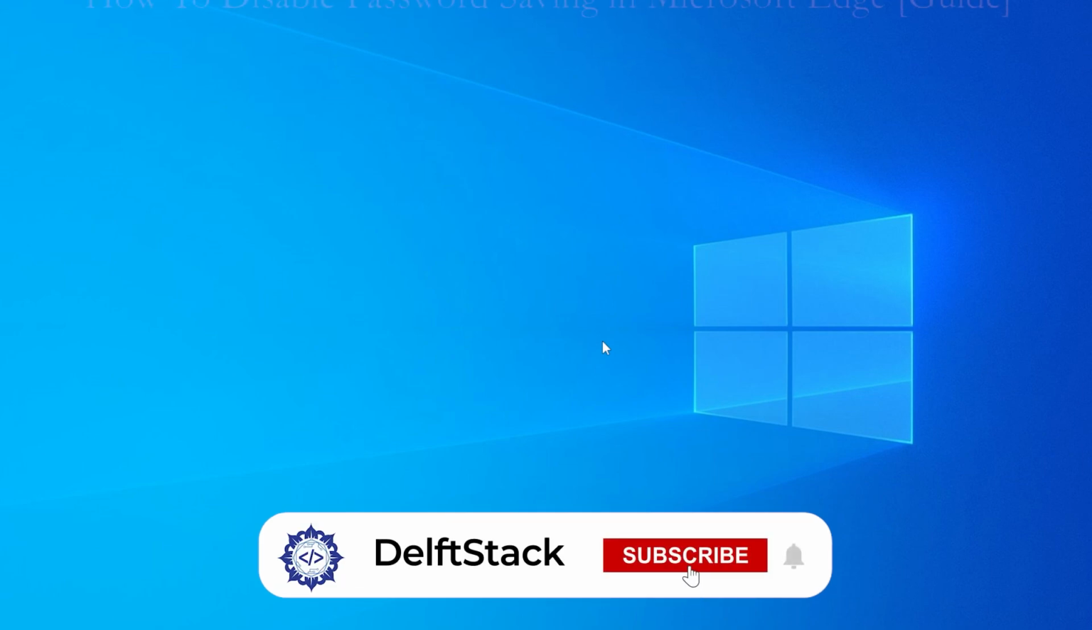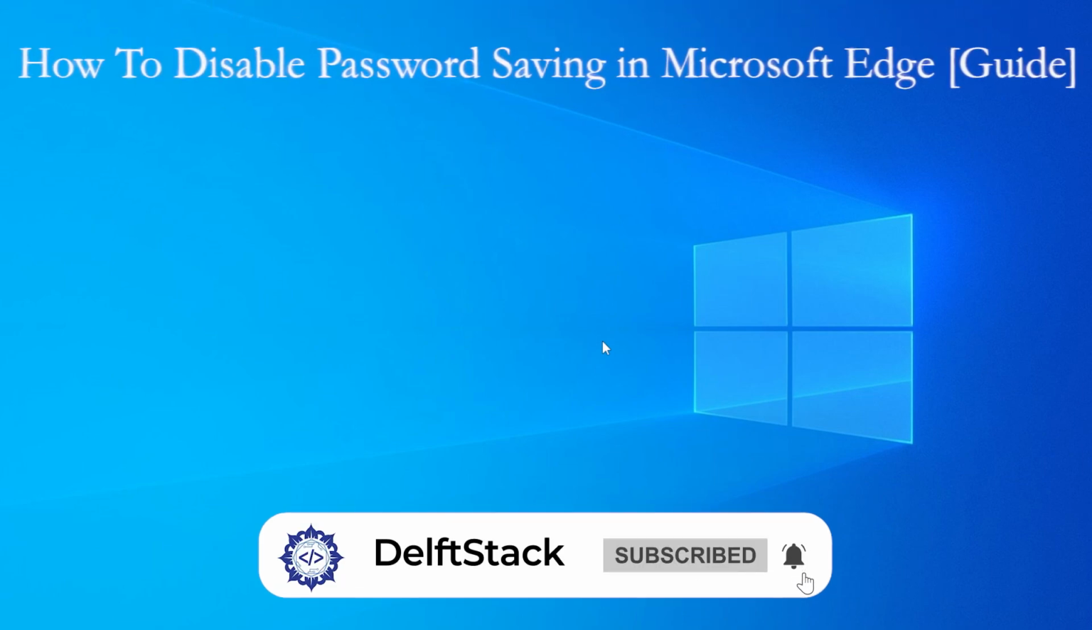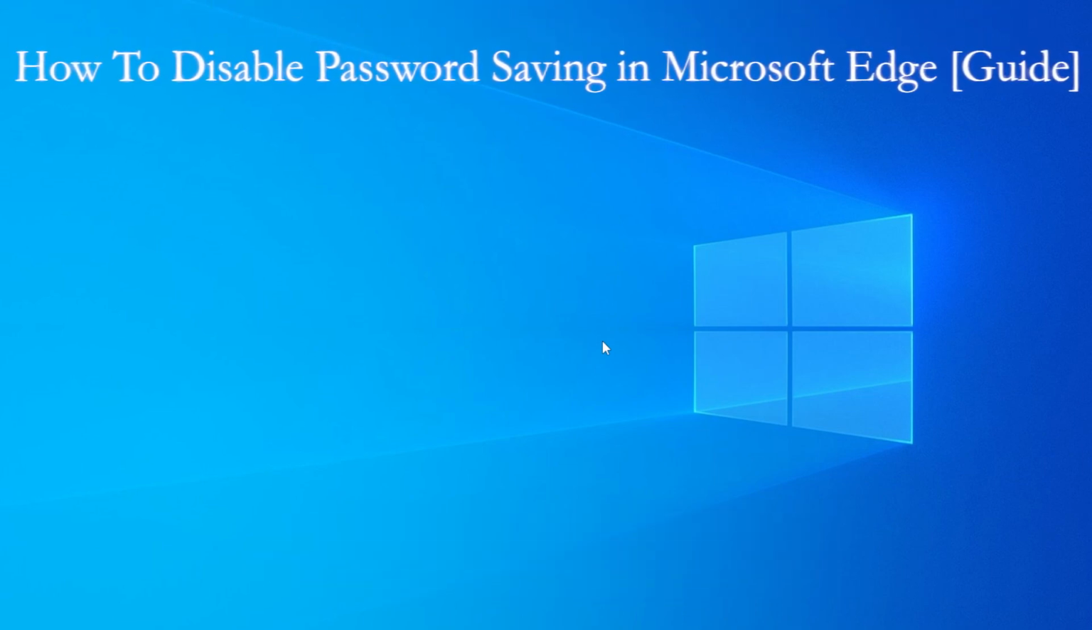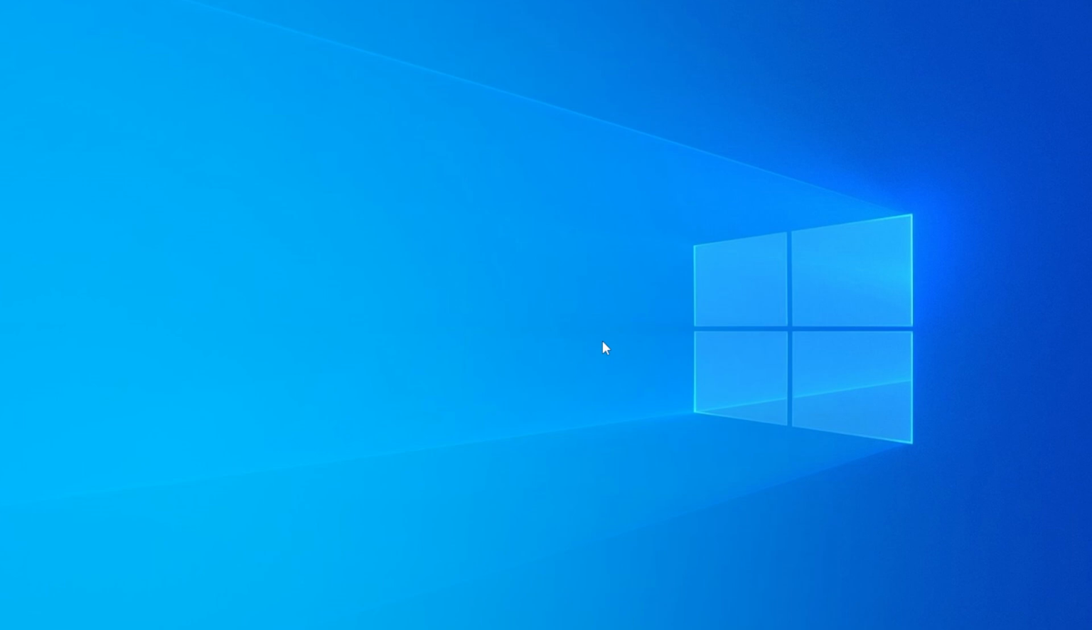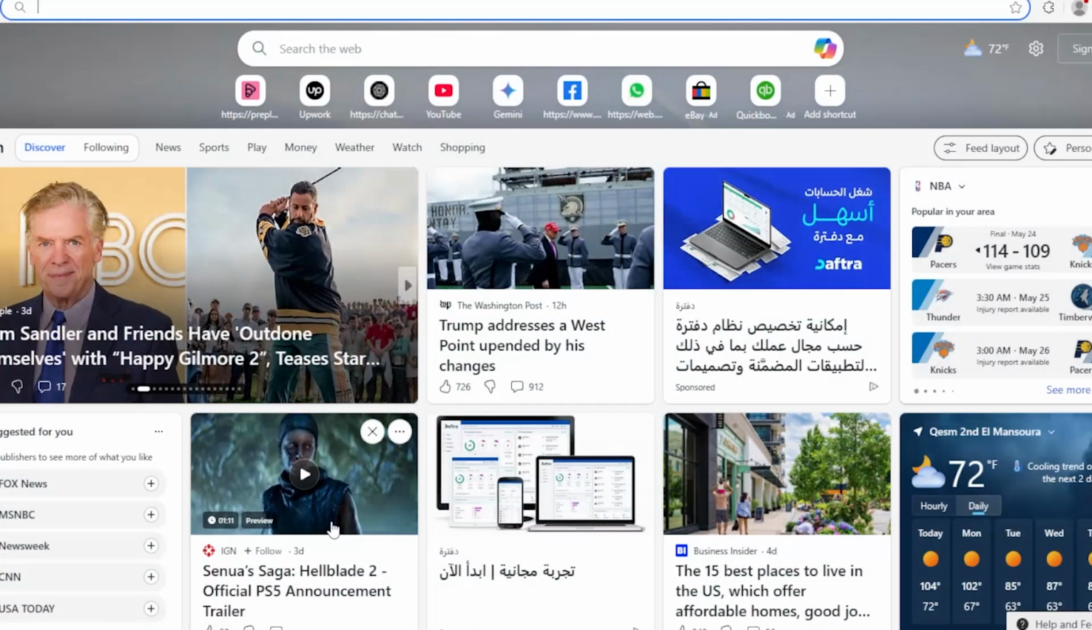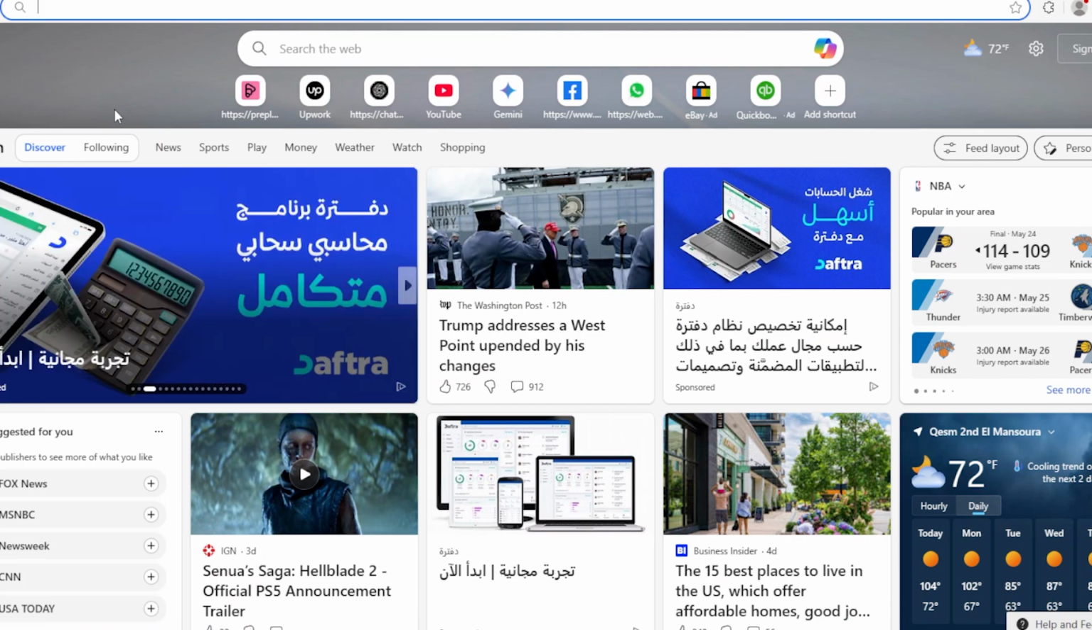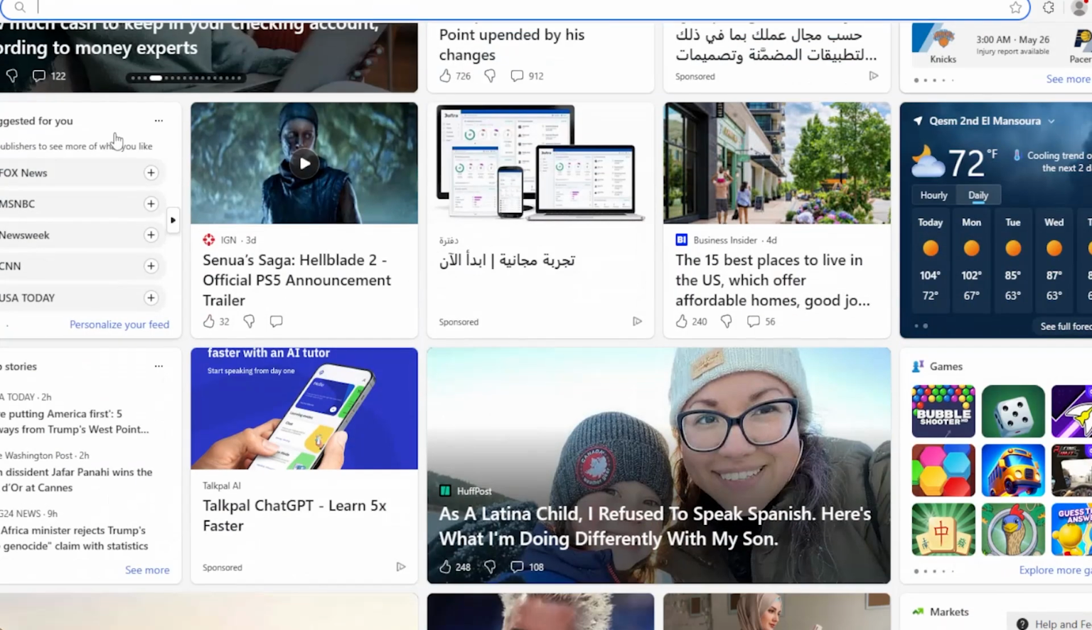Hey there, if Microsoft Edge keeps asking you to save passwords and it's getting a little annoying, or maybe you're using a password manager instead, this video is for you. So I'm going to show you exactly how to disable the password saving feature in Microsoft Edge in just a few easy steps. Let's jump right into it.